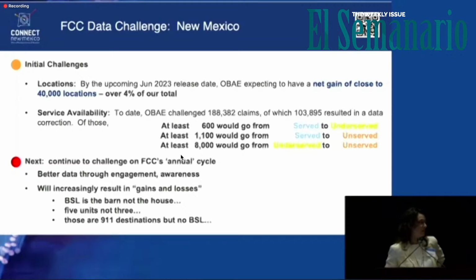On the service availability side, in the last challenge cycle, the Office of Broadband ourselves, not all the rest of you out there, but just our office, submitted 188,000 challenges to the claims of service that the internet service providers had submitted to the FCC, and over 100,000 of those have resulted in a data correction from the providers. Some of those are multiple providers on a single location. Some of those are in a location where maybe DSL doesn't meet the requirement, but fiber is also a viable alternative there, so it doesn't change the status.